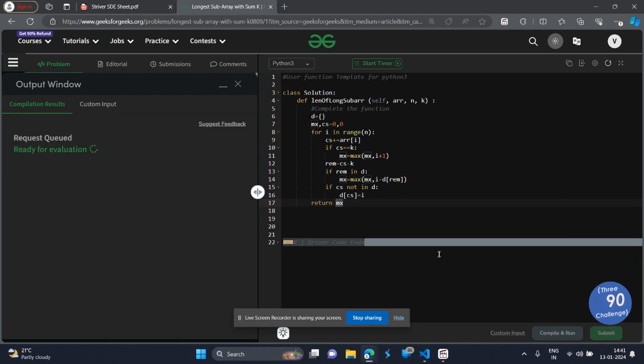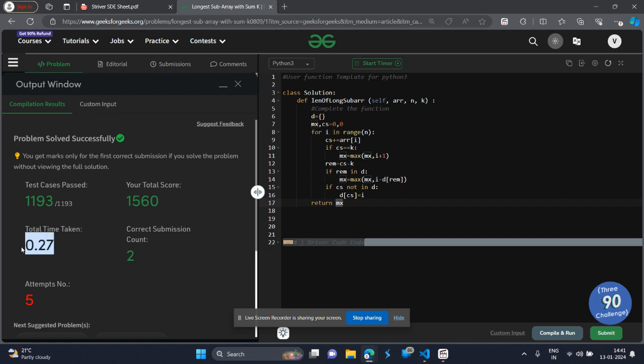So let me compile it for the example test case. Yeah, the example test case is running, and this should do the job for the final submission. Yeah, it does the job. It does the job in pretty less time.